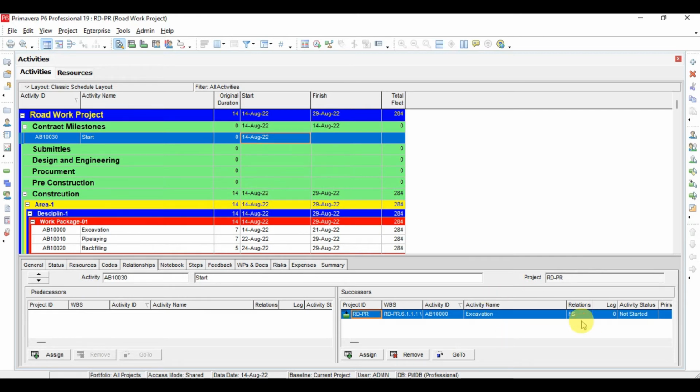Now I will run the program again by clicking F9 schedule. See now, the start milestone is 14 and activation is also starting from 14. So what is clear from here is that the duration for this milestone activity will be 0. It will only represent an event.